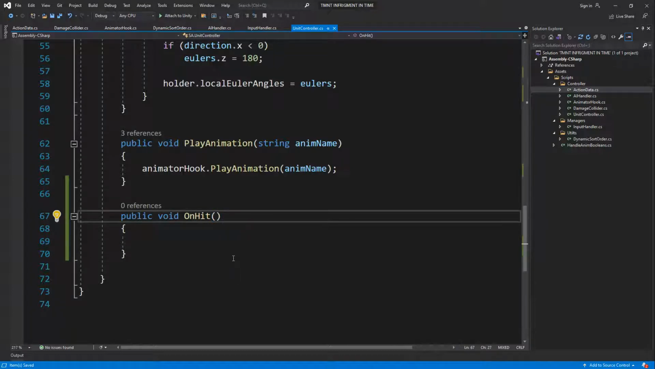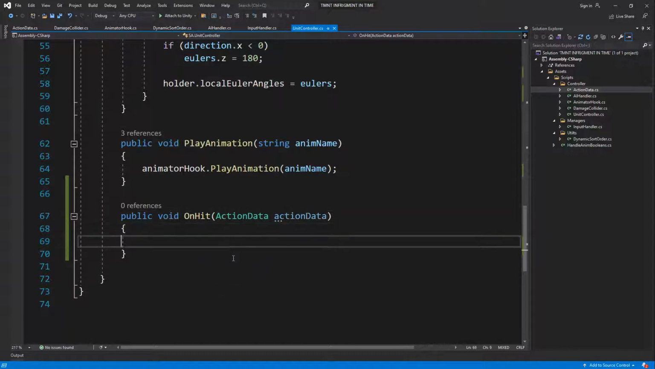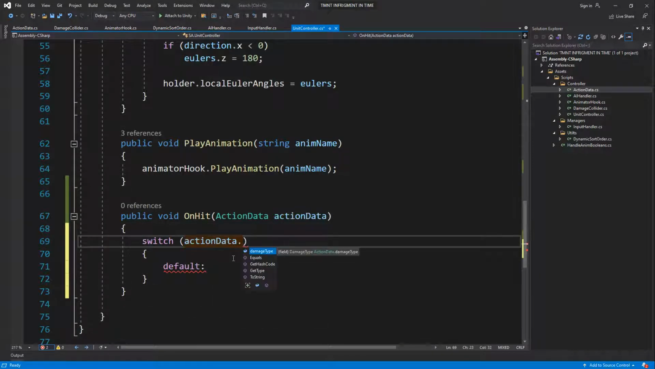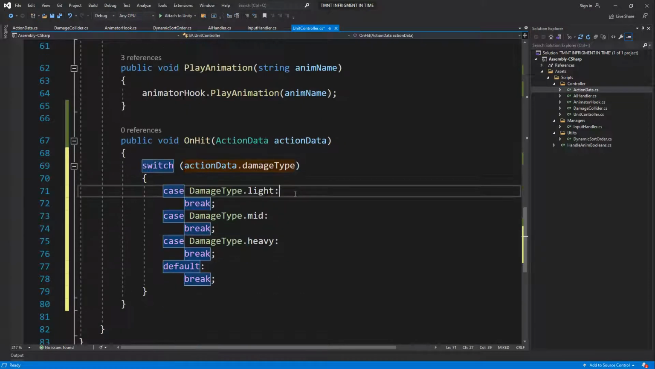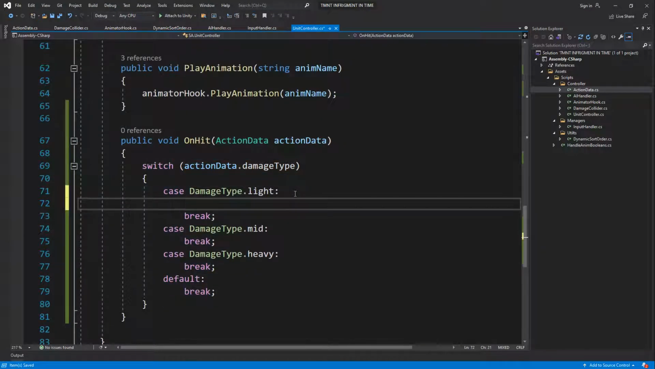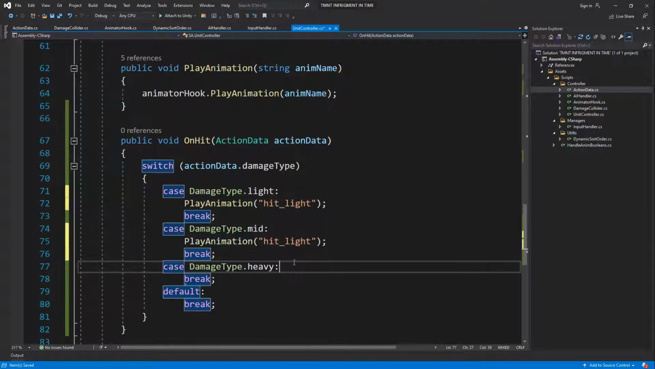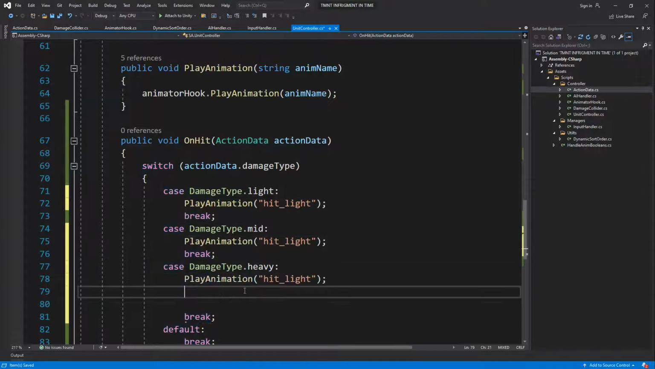So on hit, let's do action data, and let's just say switch action data dot damage type. On for light, then let's just play animation hit light, and mid I'm going to do the same thing, and heavy I'm just going to play the knockdown.